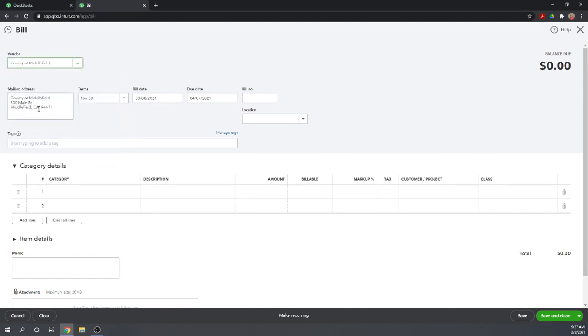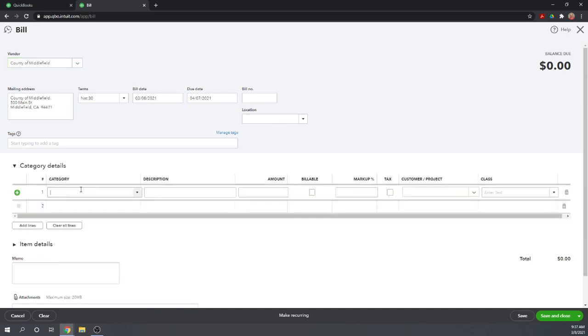County of Middlefield. Here we go. Everything fills in according to how I set up the customer. Category details. So this is when you do it directly to expense. And so let's just, what do we got for licenses? We'll call it a business license and fees. Describe it as a permit.